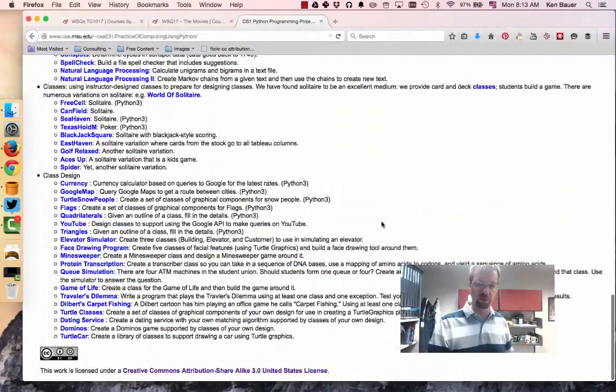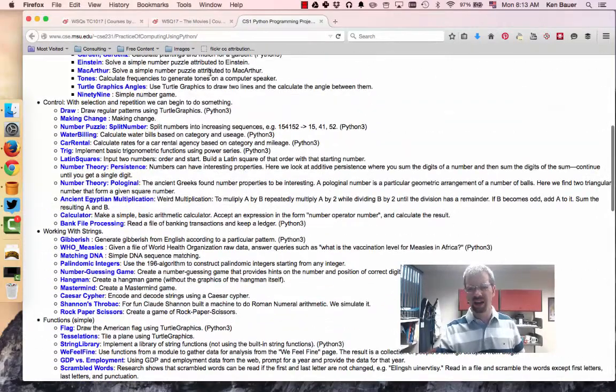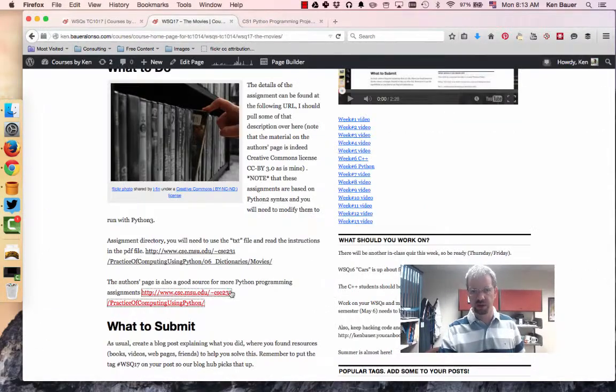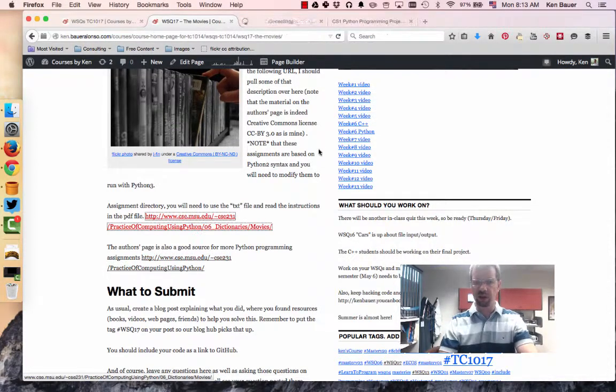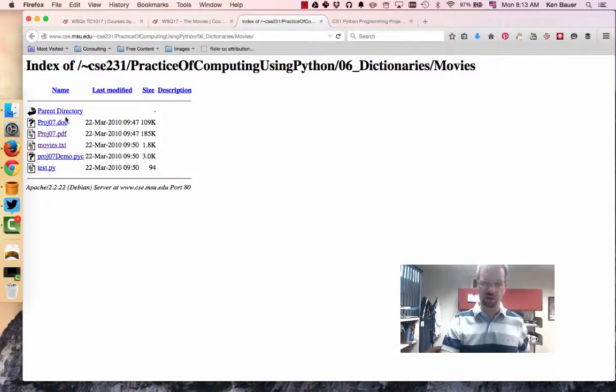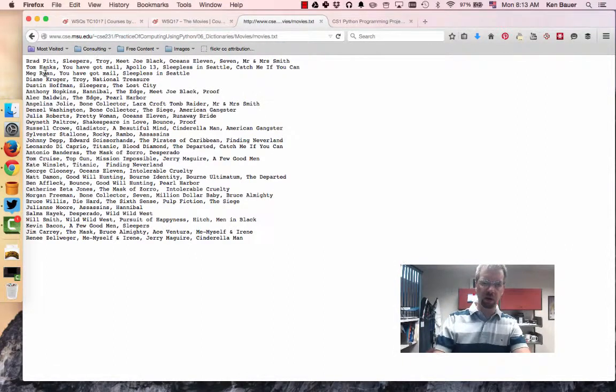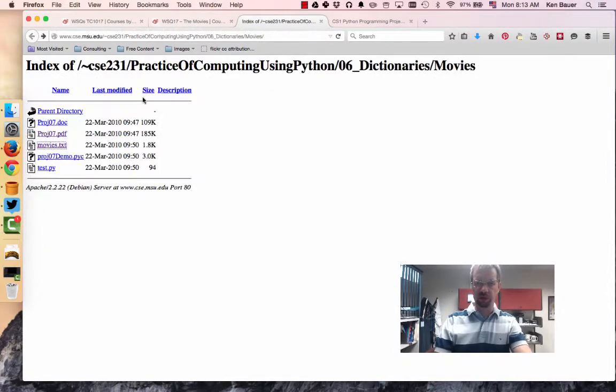I pointed this out to you before. All of their exercises are Creative Commons Share Alike 3.0, so there's no problem with me using them. I haven't actually copied much text from theirs. I should actually bring it in, but I just point you to their assignment. So if you click on this link, you'll notice it just comes up as a directory. There's a Word document and a PDF, same content. The movies.txt file, which is your input file, is an actor and then their movies on each line.